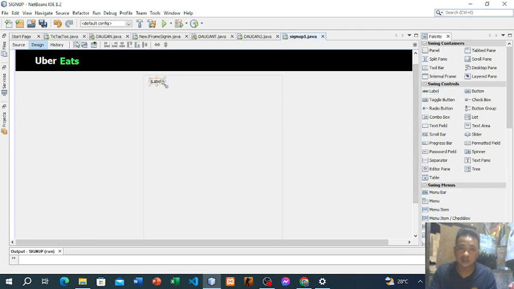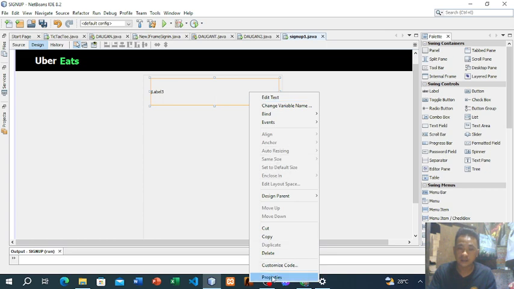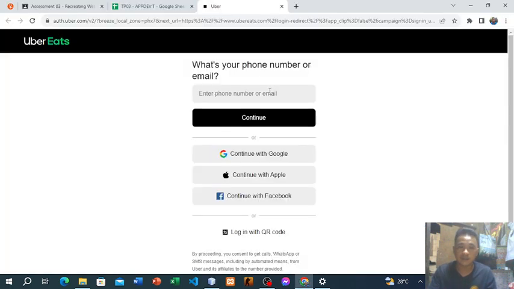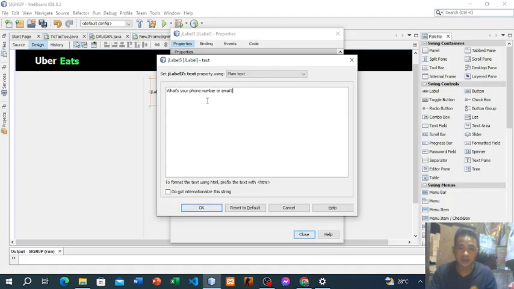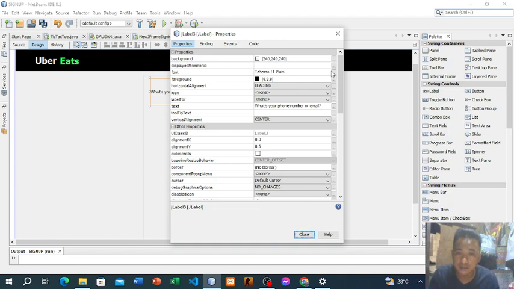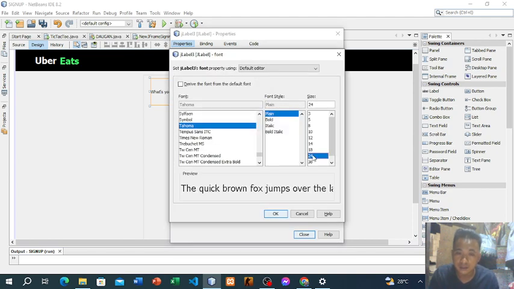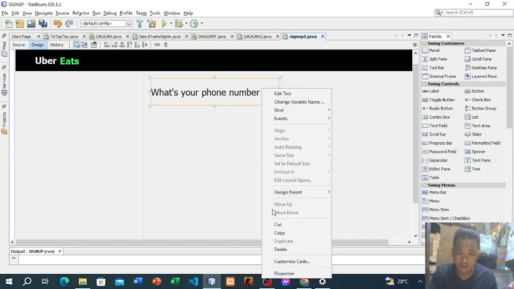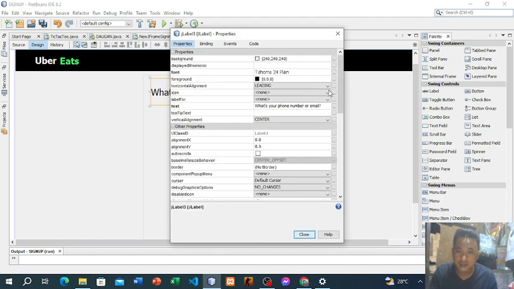Let's add a label, extend the label. Let's go to properties. Let's go to text. Just going to copy and paste this word. Then paste. Okay, then let's go to font. Make it 24 for a little bit big. Okay, I'm going to check. So it's a little bit larger.